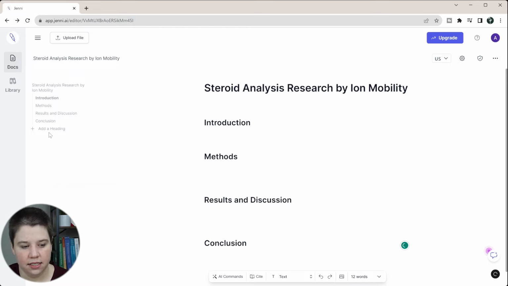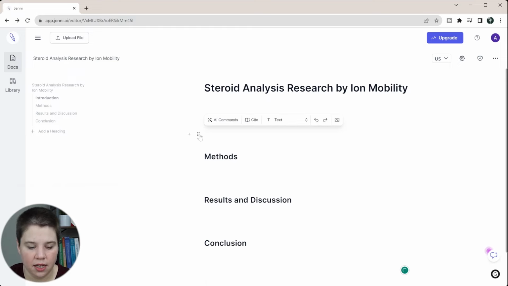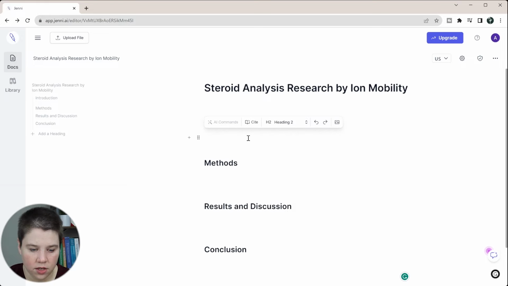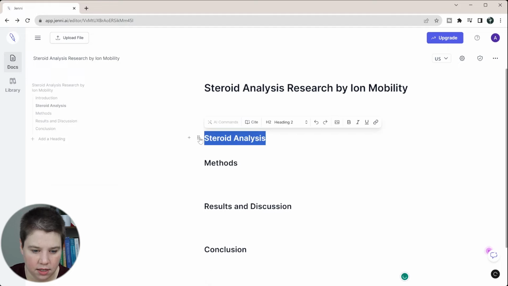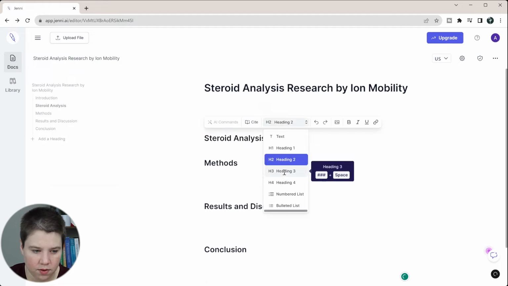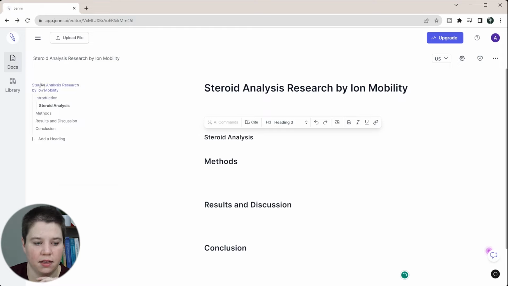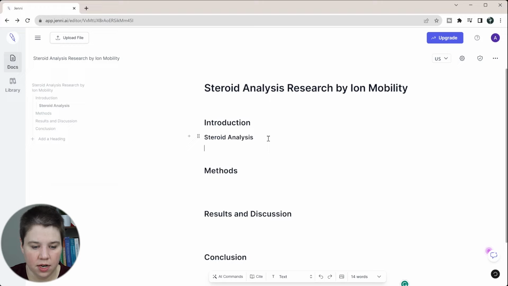Then I can add in subheadings. I'm going to come in here and click my six dots and add in a heading 2. So my heading 2 is going to be maybe steroid analysis. Let's make sure, does it need to be a heading 3? Yeah, so it needs to be a heading 3 because my paper title is my heading 1. So I can do steroid analysis.